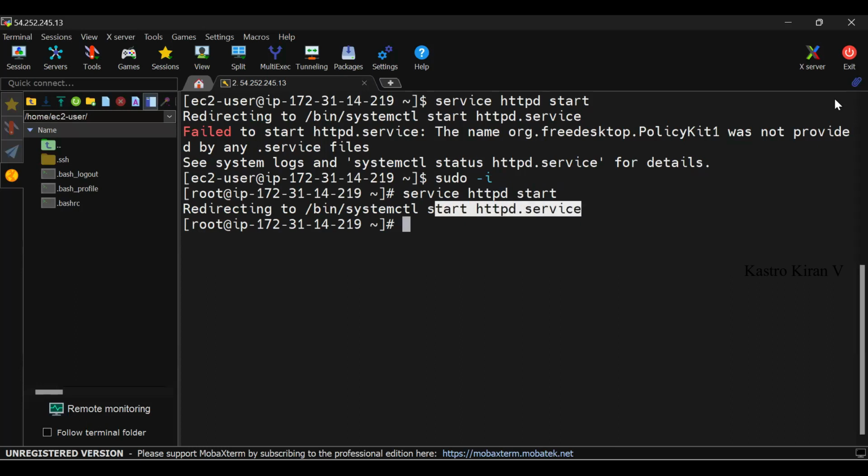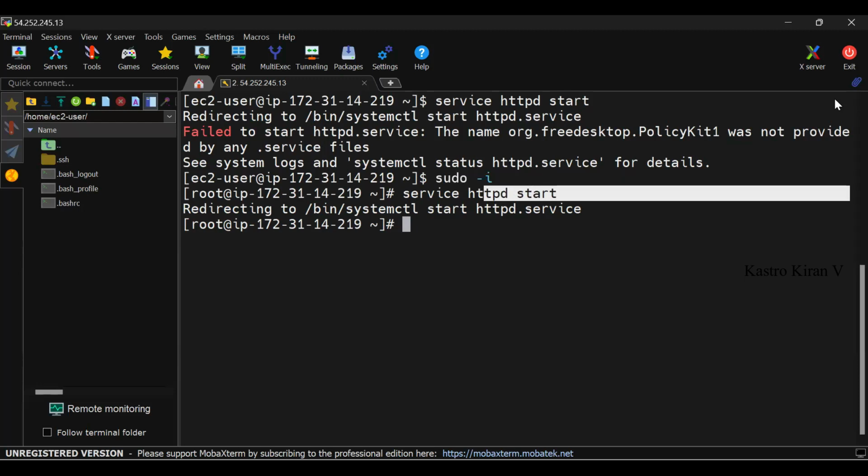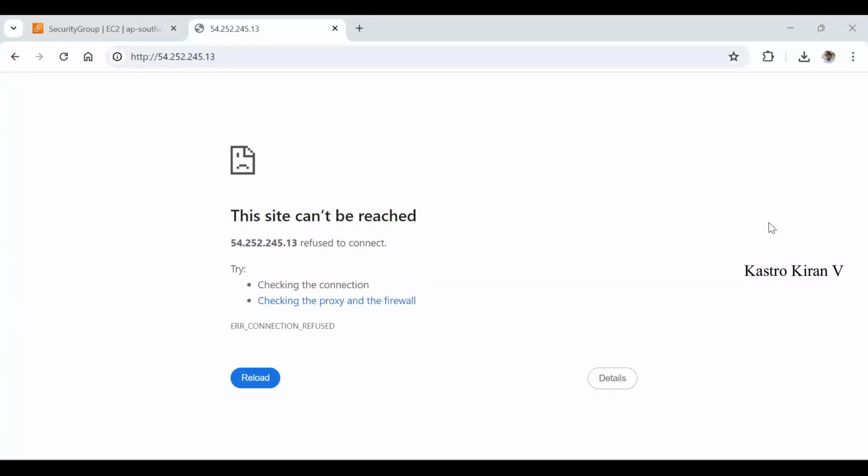So make sure that instead of the ec2-user, you are the root user. When you are the root user, start the HTTPD service by executing this command. Now go to the browser and reload the page where we were getting the error. Now what you will see is the simple HTTPD Apache server homepage. Let me show you that. Currently we are on the page where we got the error, so let me reload it.